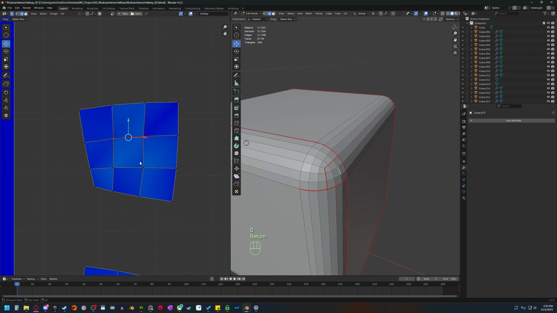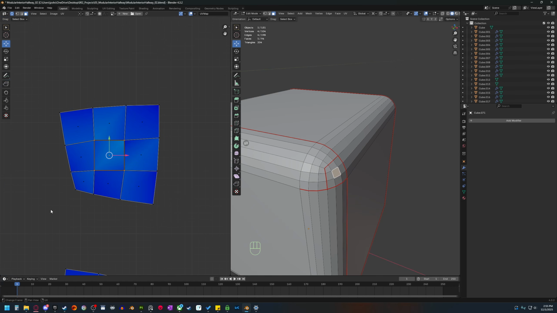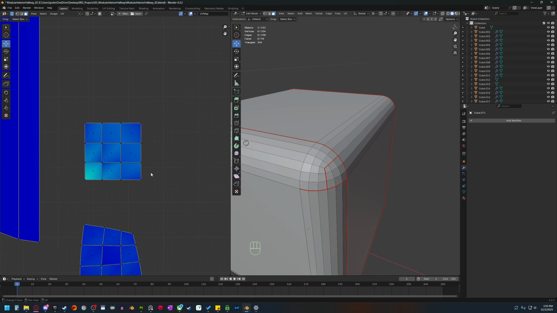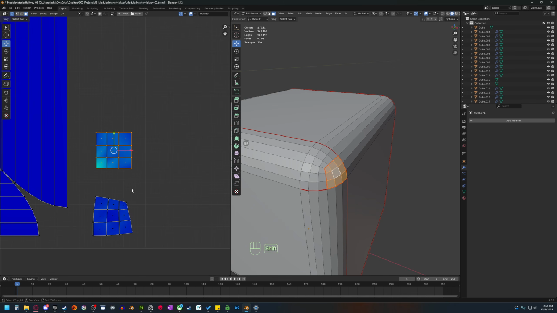And I'm going to go here and do S, Y, 0, okay? I know that's a lot of work, but that's just the way that this goes. Now what I can do, I can select all of this and I can click on Follow Active Quads, and then that will do essentially that one-click process that I did there, okay?